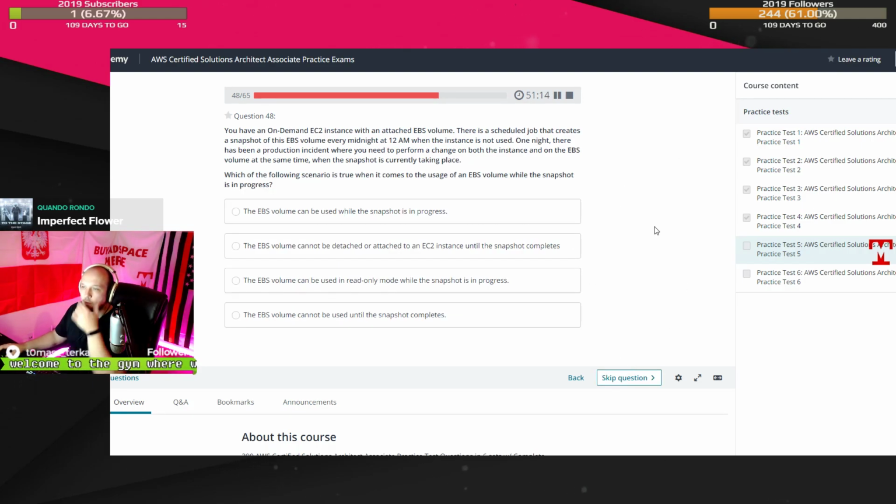Oh, I knew it. You have an on-demand EC2 instance with an attached EBS volume. That's great. There's a scheduled job that creates a snapshot of the EBS volume every midnight at 12 AM, when the instance is not used. One night, there has been a production incident where you need to perform a change on both the instance and on the EBS volume at the same time. When the snapshot is currently taking place, which of the following scenarios is true when it comes to usage of the EBS volume while the snapshot is in progress?